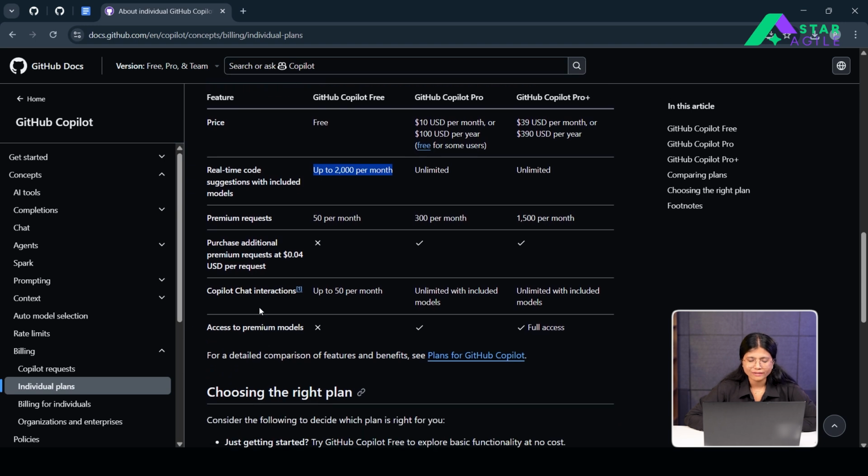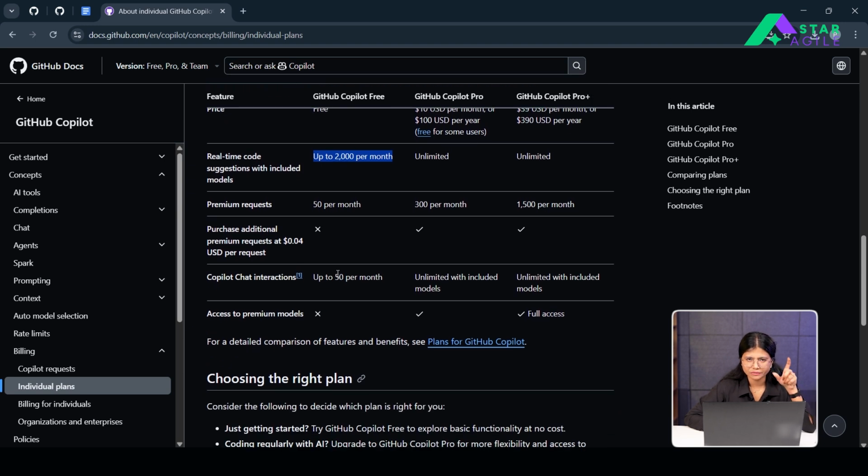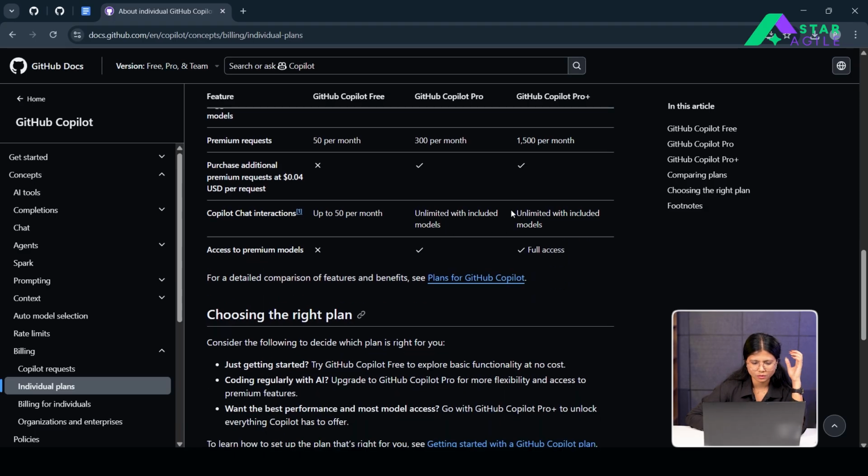You also have chat integrations. You can use only 50 per month in free, and unlimited with included models. Here also unlimited in the Pro Plus. Then you have something called access to premium models. No, you don't have it in free.